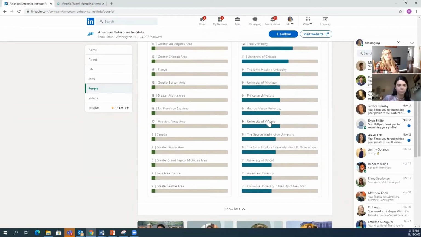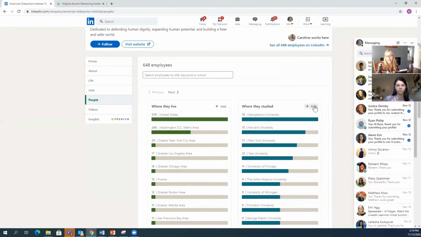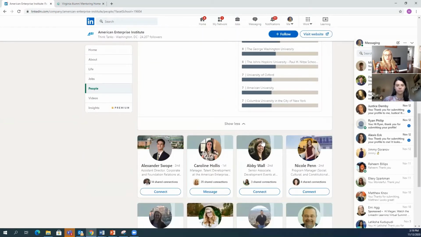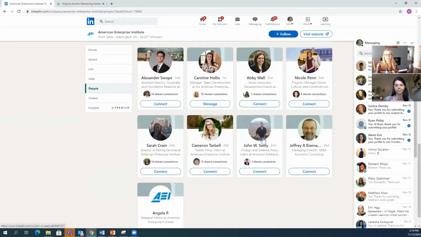We do. If you don't see University of Virginia, you can always add it. But if we go here and we click University of Virginia, you will see 9 employees work at AEI in some way. And so let's say you really, really want to work at AEI, then this would be a really great way for you to connect with other alumni who work there to grow your network and build those relationships. Caroline in particular is in talent development. So she would know what the hiring processes look like within AEI, so she would be a great person to connect with.